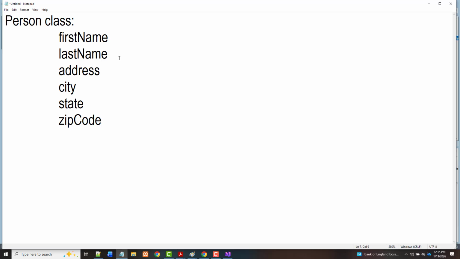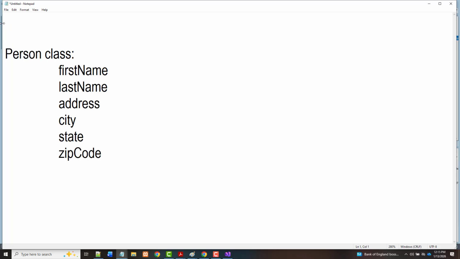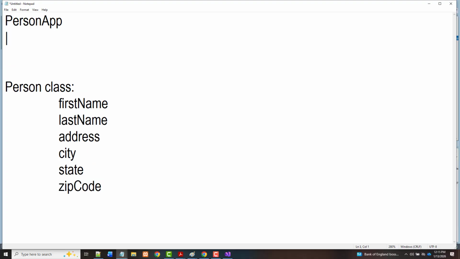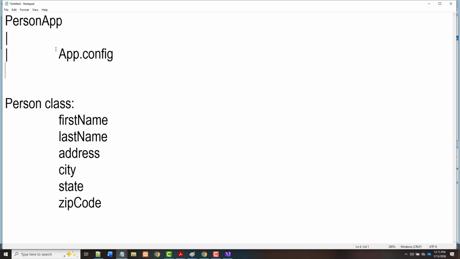Now think about what we need for this. We're going to create this thing. Let's just call it, I don't know, person app. Okay, so we'll have a person app. And what's it going to have in it? First of all, and we've already talked about this, it'll need to have an app.config file. And secondly, it'll need to have basically the program file that automatically gets created. All right. So we're going to have that.